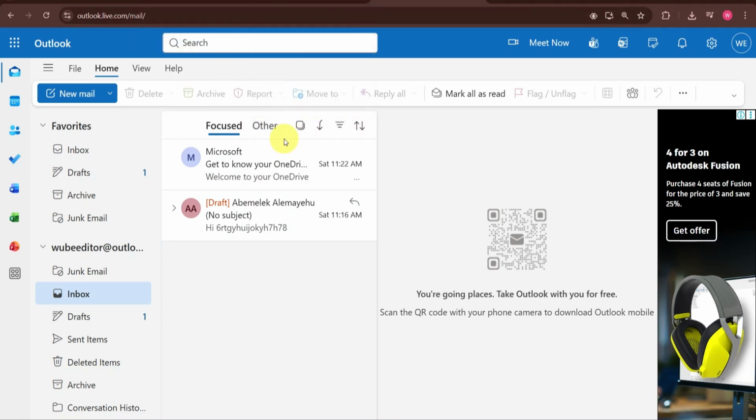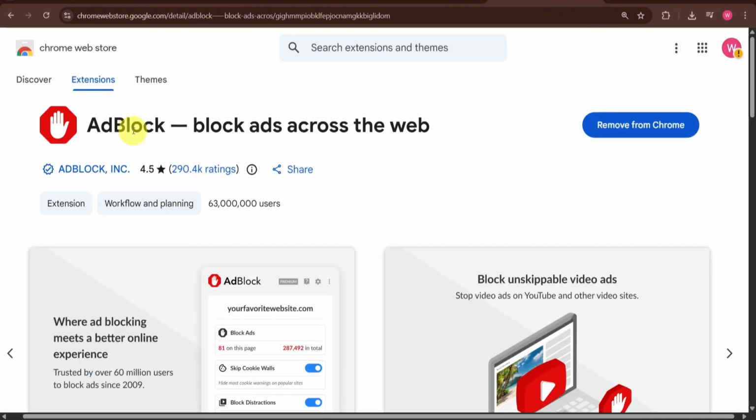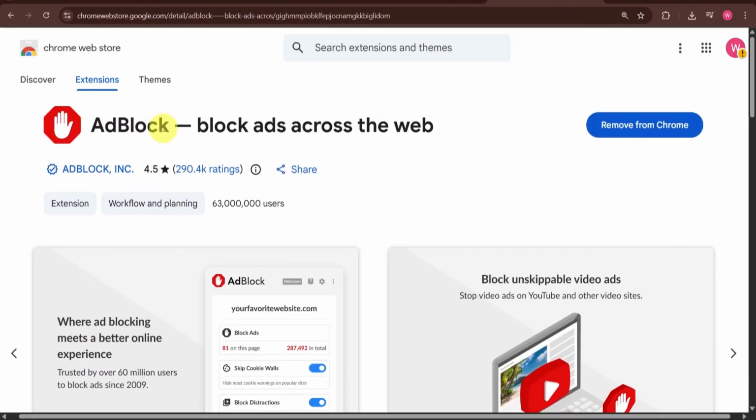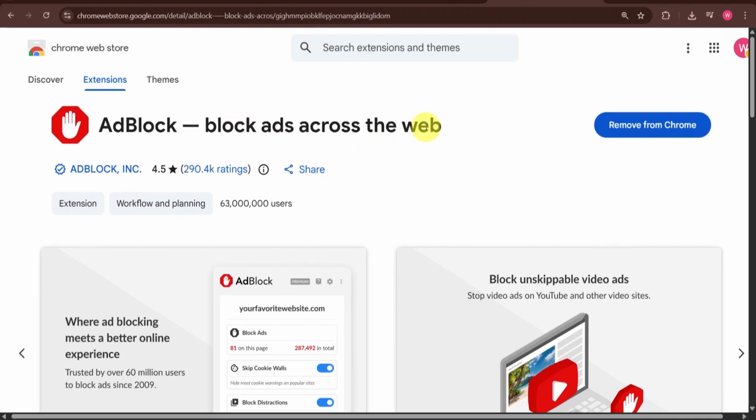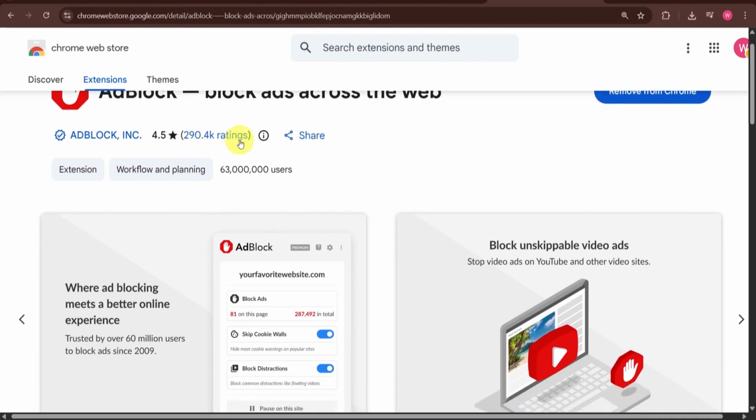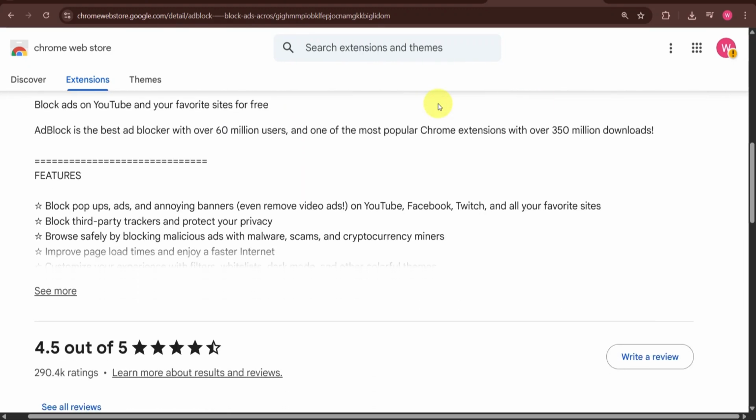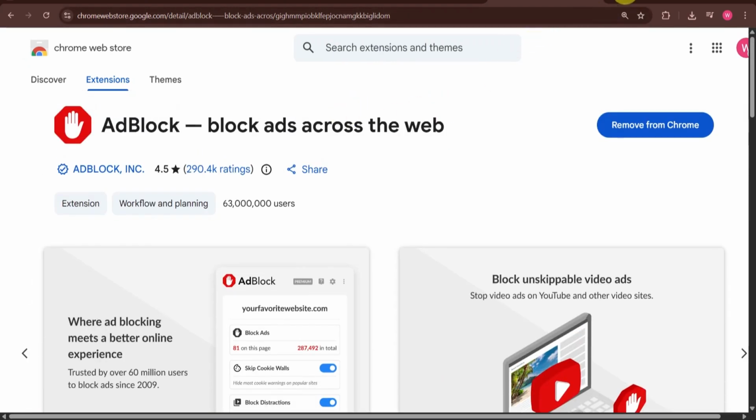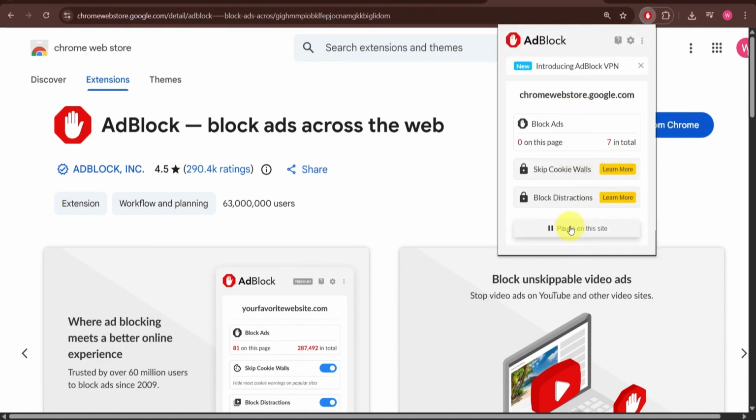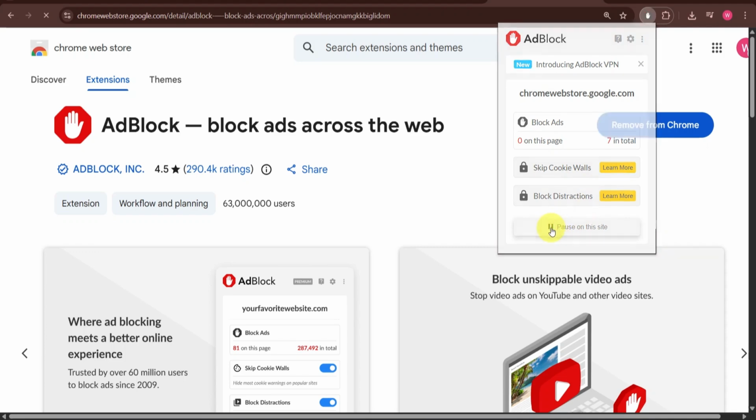Now, let's move on to a free option. If you use Outlook in a web browser, you can install an ad blocker. Open your browser like Chrome, Edge, or Firefox and go to the extension store. Then search for a trusted ad blocker like uBlock Origin or AdBlock and install it. After installing, make sure the extension is turned on, then go back to Outlook and refresh the page.